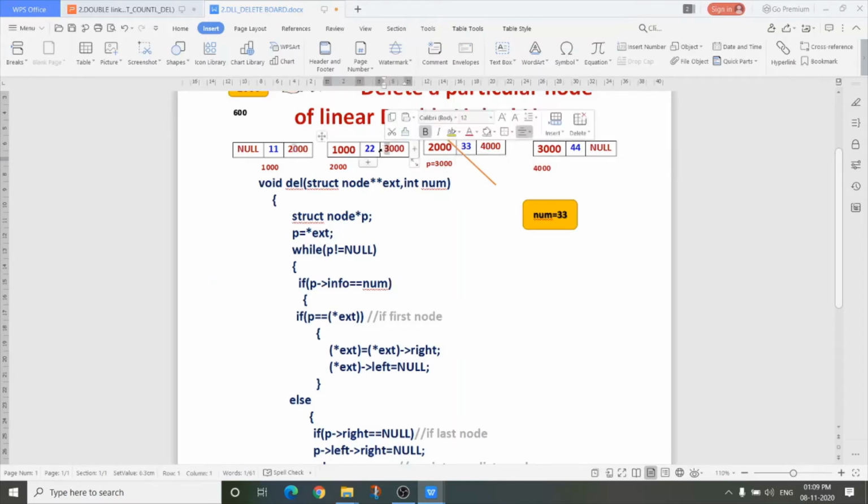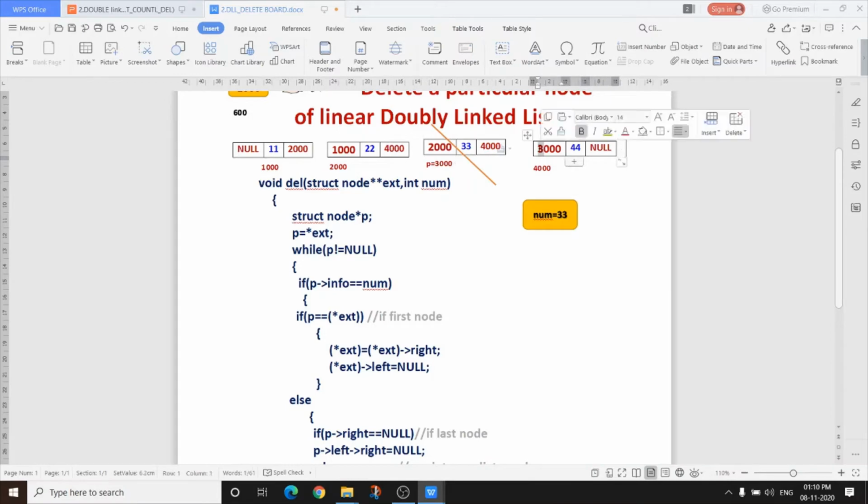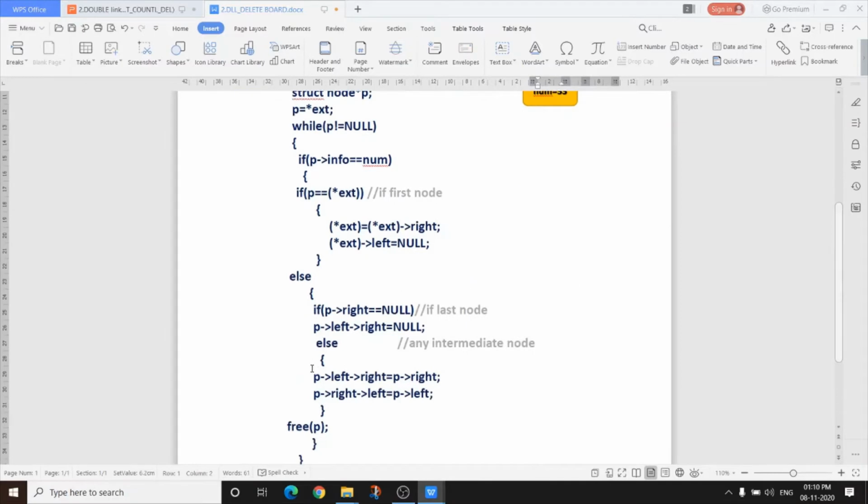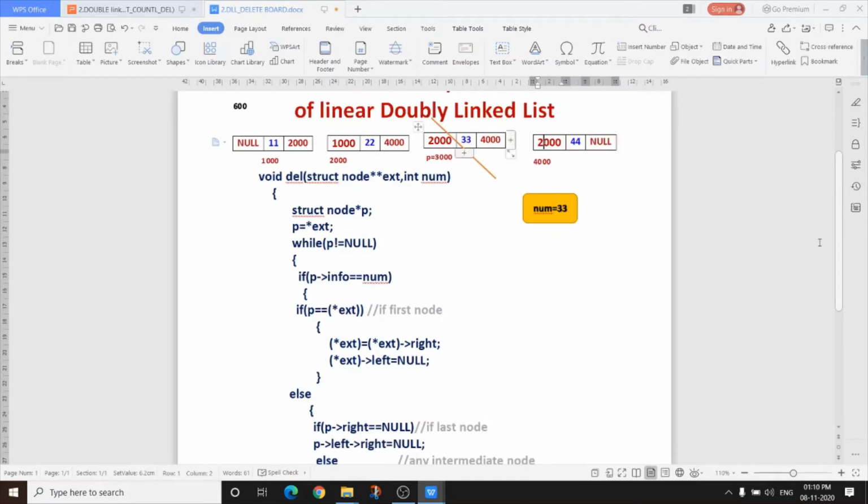So it is 4000. And p arrow right arrow left. P arrow right means 4000, that is this node. Arrow left means here. When I delete this, p arrow right arrow left should be what? It is this 2000. From where I can get this 2000? It is p arrow left. So p arrow right arrow left should be p arrow left. That is here it is 2000. So coding should be p arrow left arrow right equals to p arrow right, and p arrow right arrow left equals to p arrow left. Then free p, you have to deallocate this space.